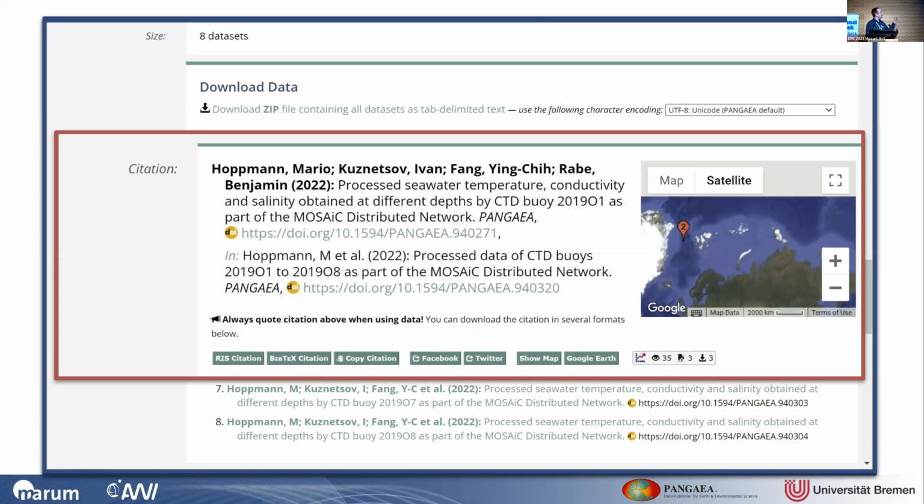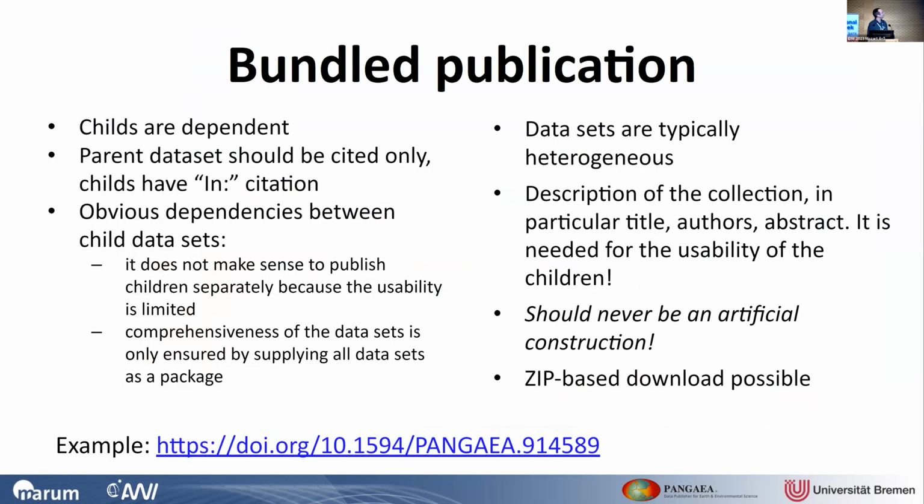And if you look into one child, you see here there's a dependency. So the child itself is like in the book chapter. You cannot cite it on its own without referring to the parent. So both have a DOI, but you always should, like in a book chapter, say from which collection this is coming from. This is one part which is often used for those series of publications.